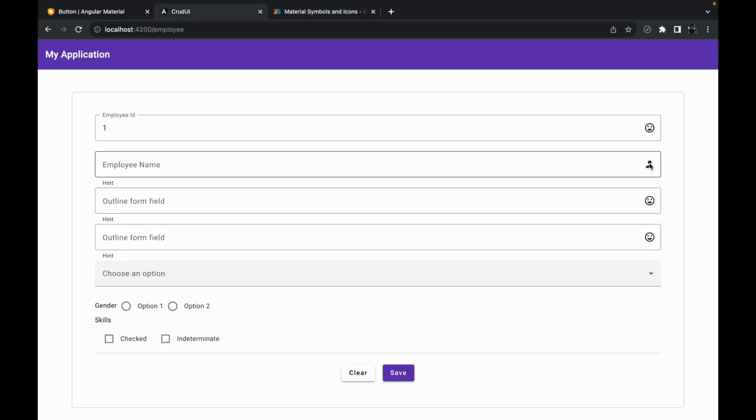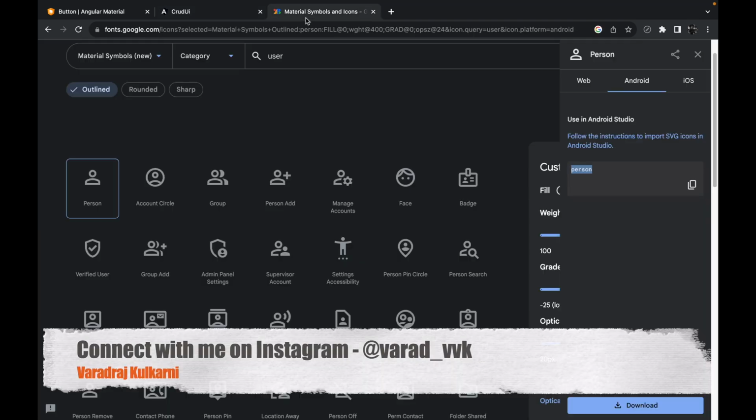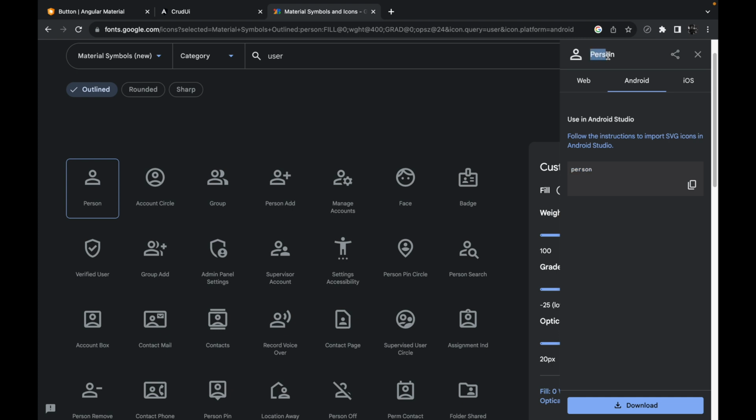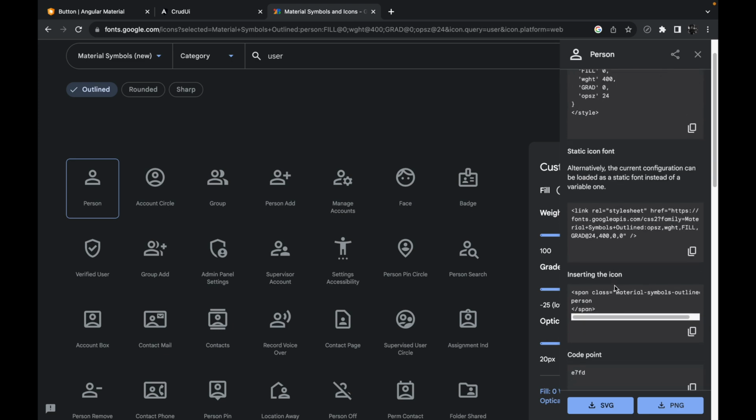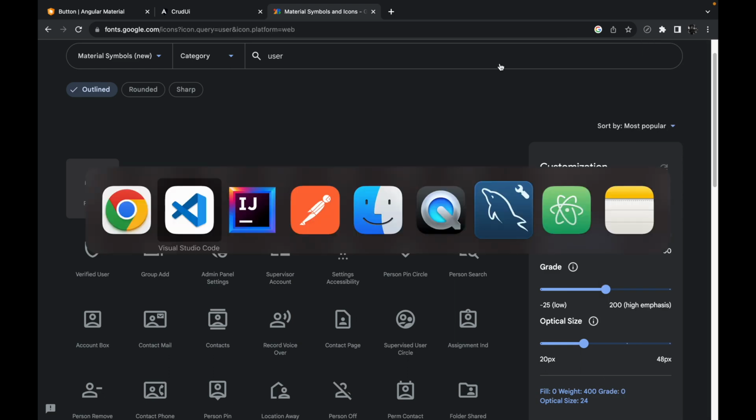Yes, it looks quite good. We are able to see this person icon. So you can use this name as it is, and you can copy it from here, but make sure that you are using it in small case only, like this.